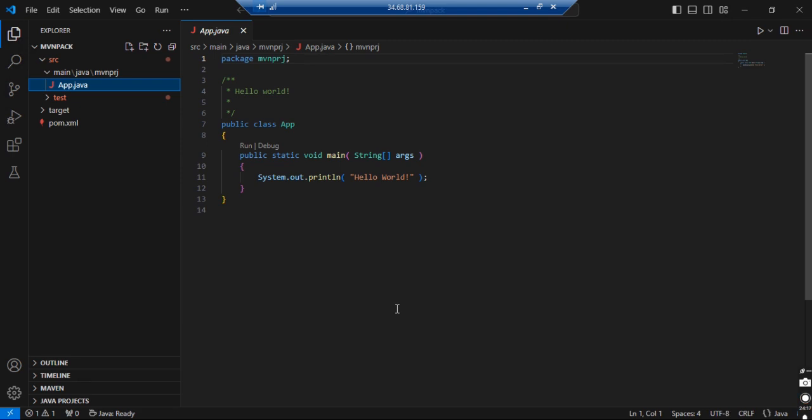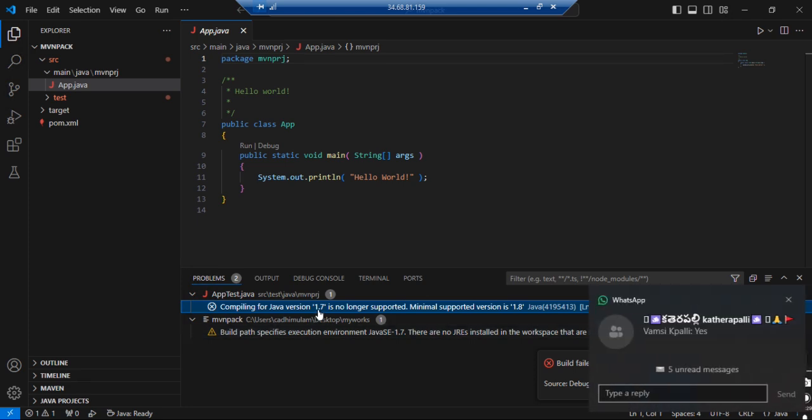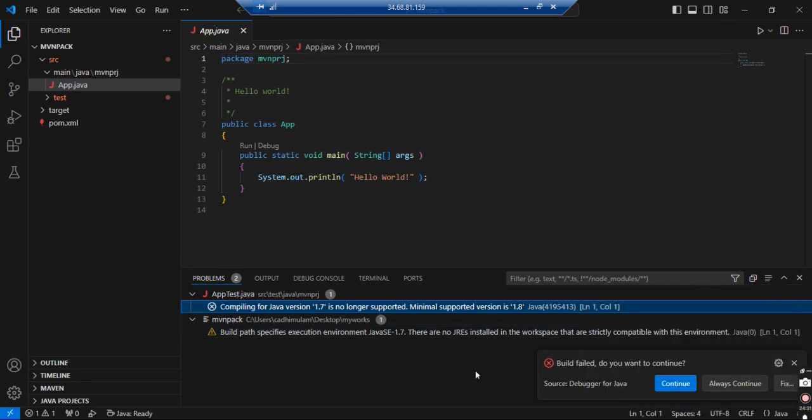In VS Code, there are different ways of running this program. Here you can see run. Click on run. It will automatically open. It is saying that there is an error in it. It is saying that Java version 1.7 is not supported anymore. Minimal supported version is 1.8. So we want to modify this version from 1.7 to 1.8. Where do we want to modify this?